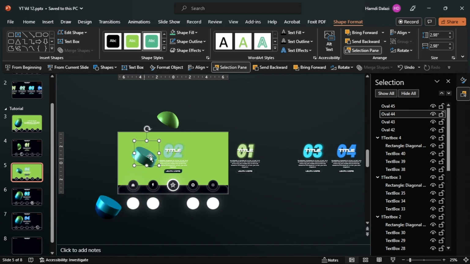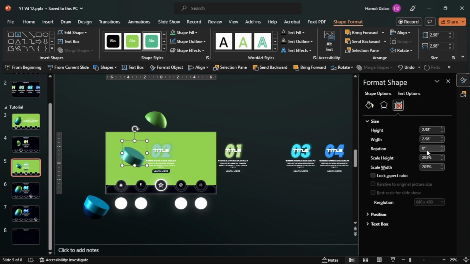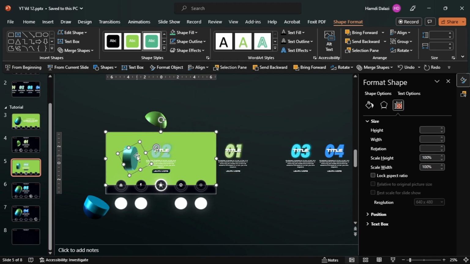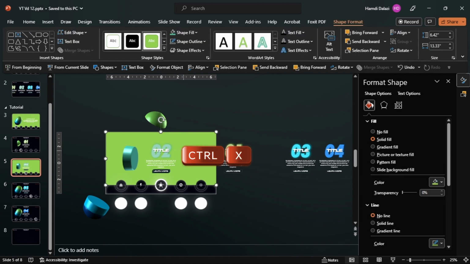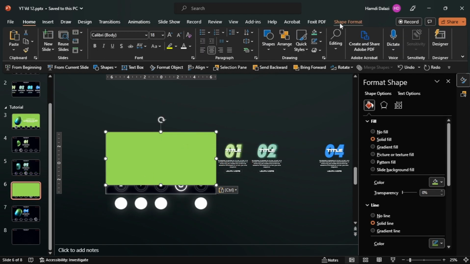Now we can select this. Let's rotate 62 degrees. 62 degrees so that it's straight. Let's align to the middle of the rectangle. Okay. Now we can cut the rectangle, Ctrl X. Let's paste it to this slide. Let's send it to the back.